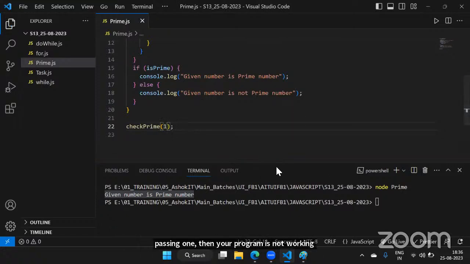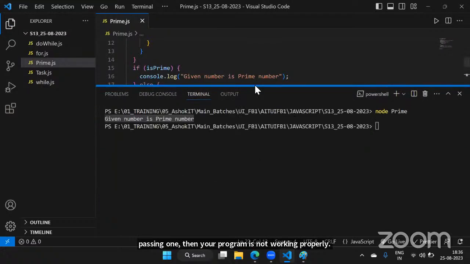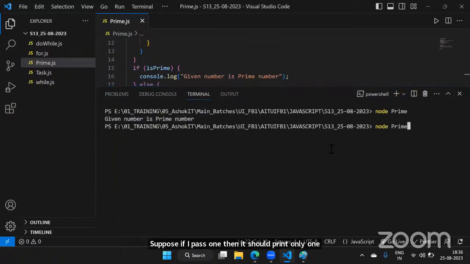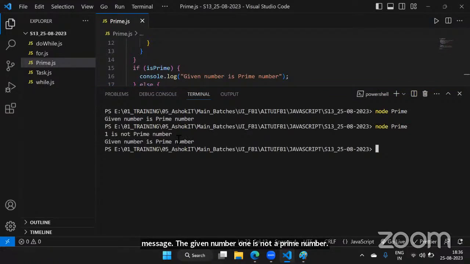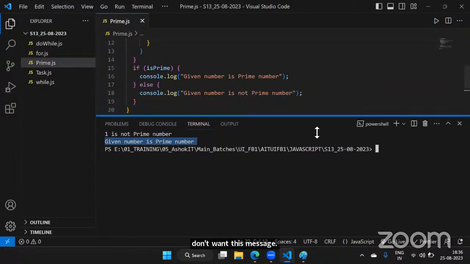Suppose if I pass 1, then it should print only one message: the given number 1 is not a prime number. I want only this message. I don't want this message. I don't want this message. I don't want this message. So how can I restrict it?